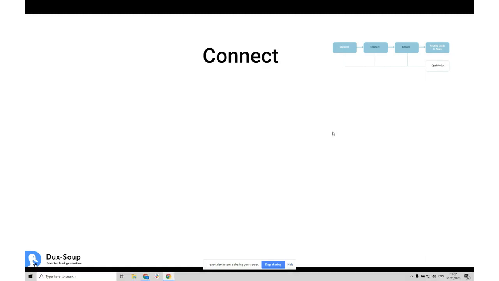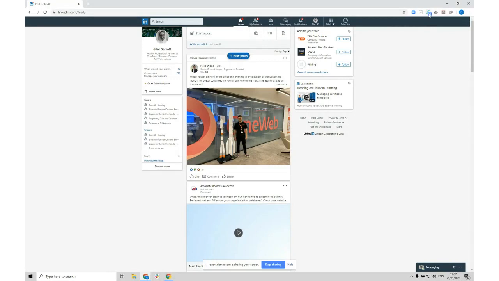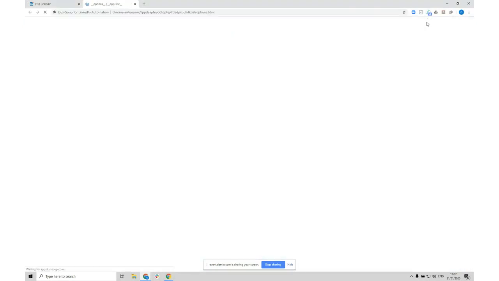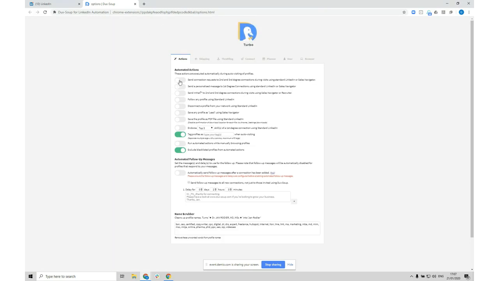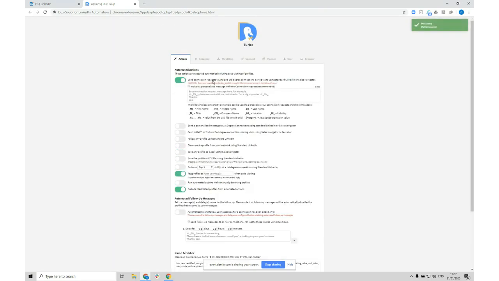So if I flick into my LinkedIn profile and we have a look at the Duck Soup options, click on the options, we open the tab here, and what we can do with the automated actions here is decide to send connection requests to second and third degree connections using standard LinkedIn or Sales Navigator. And remember, you will greatly increase your chances of a successful connection with a new potential lead if you include a personalized message with the connection request. Using the appropriate labels or the tags here, you can make that connection message appear to be personalized and customized to your potential new lead.